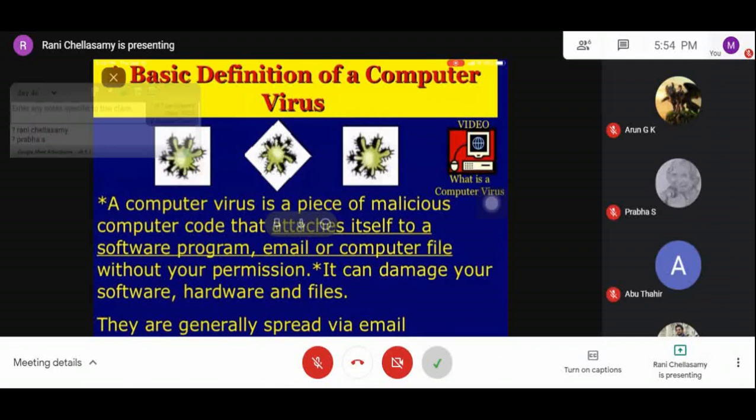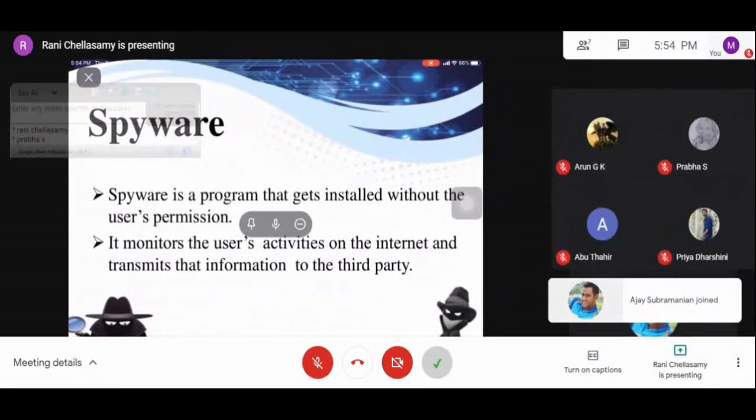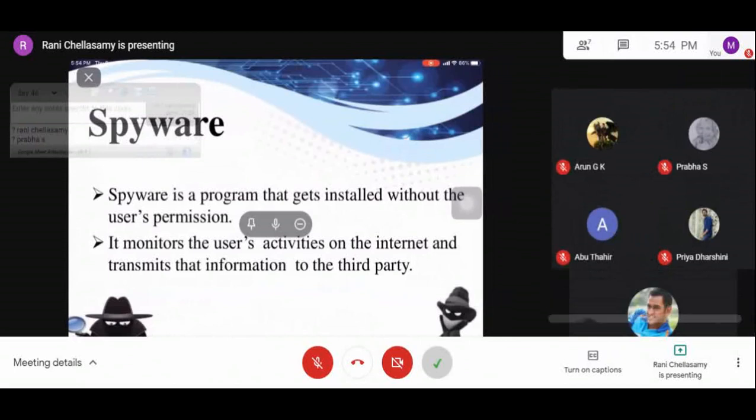Spyware is also a software program that gets installed without the user's knowledge or permission. What it will do is monitor the user's activities on the internet, that is, the user's surfing habits on the internet. It will collect information about the user's behavior and inform the attackers or the third party.